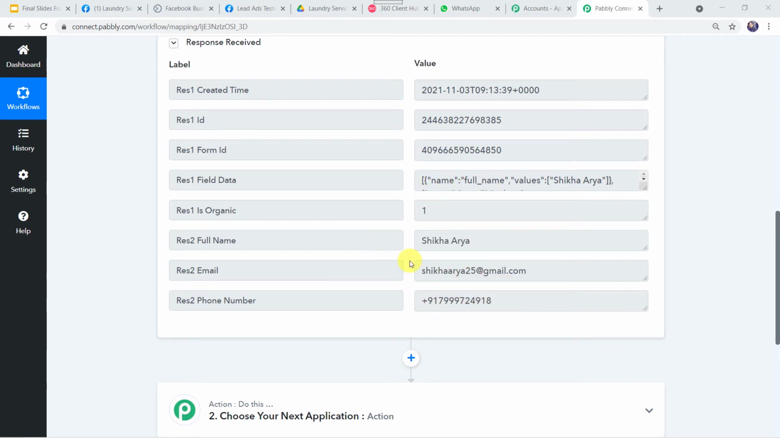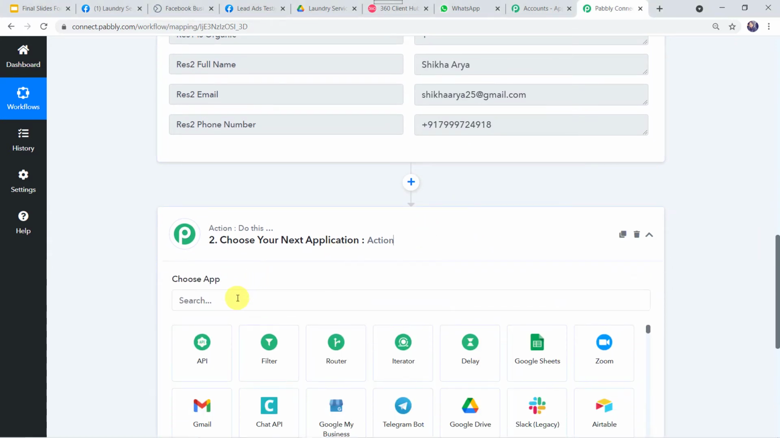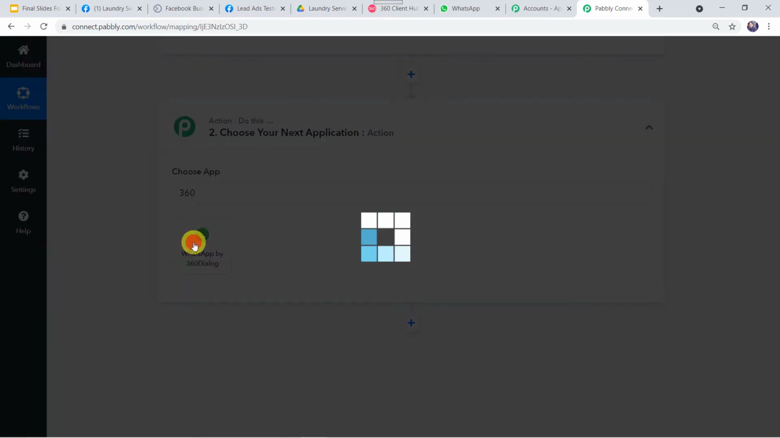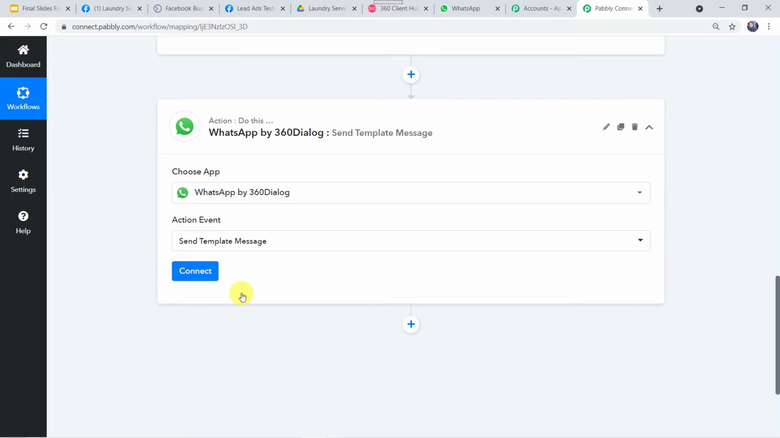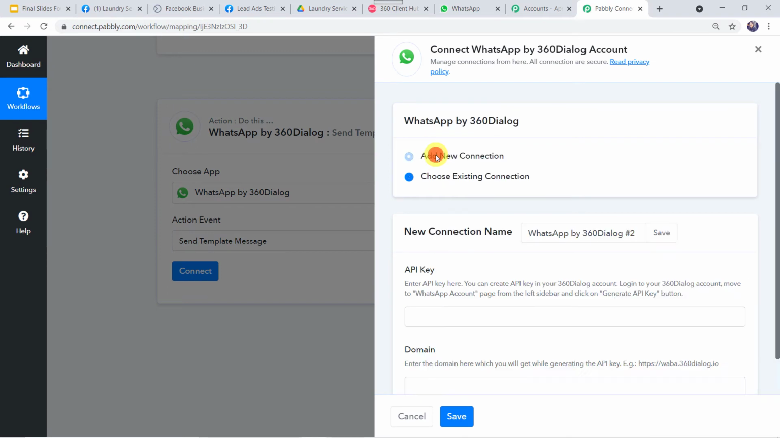Now we want to send the brochure to this particular customer on this WhatsApp number. For this, let us come to the action window and here we have to select the application name as 360 Dialog. In the action event, let's select send template message. Now let's click on connect. Here we have to click on add new connection.